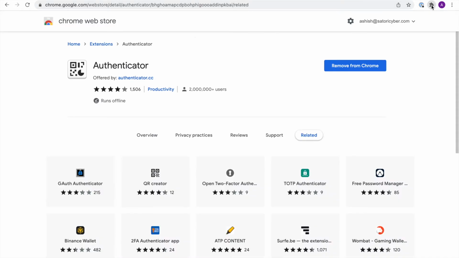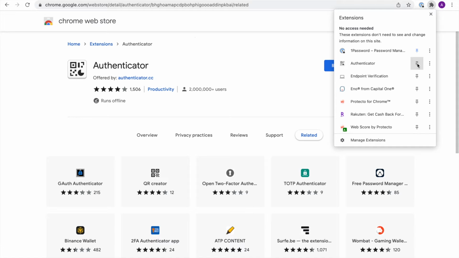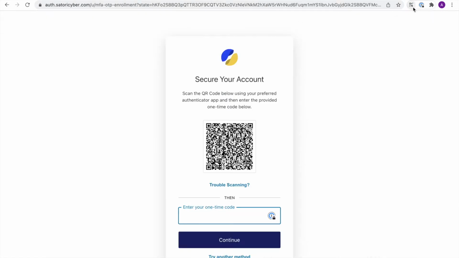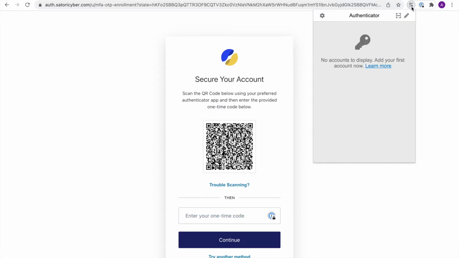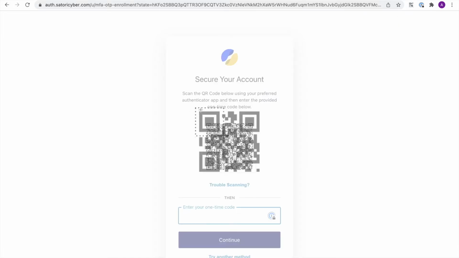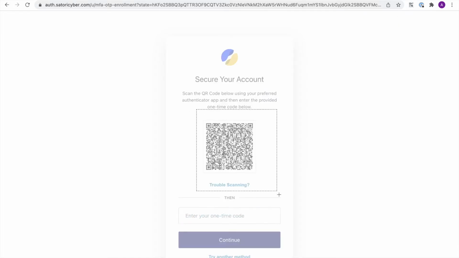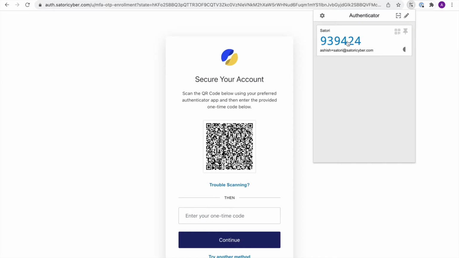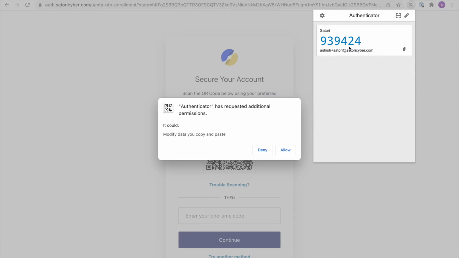You check over here and pin it up, and this starts showing up here. Authenticator, no accounts to display, add your first account now. You click over here, it will ask you to quickly select like this, and it has been added. Okay, and as you can see, it's started adding, and you can allow the permissions.